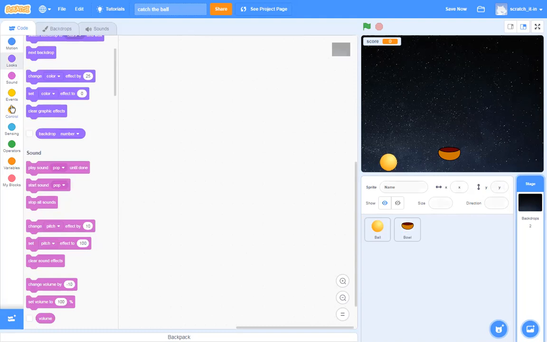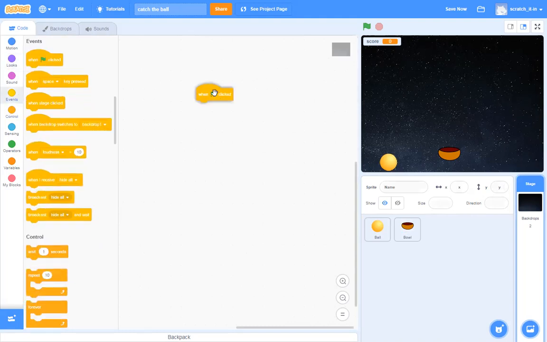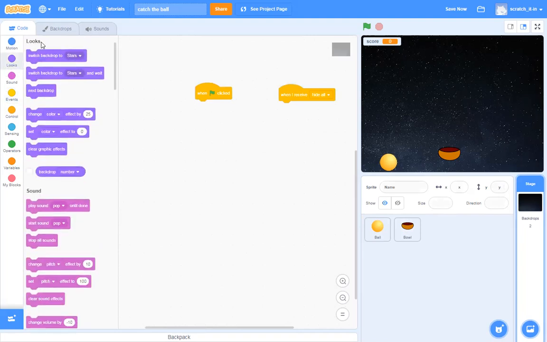Now go to backdrops. From events select when flag clicked and when I receive hide all. From looks select switch backdrop to stars under both of them and from hide all select backdrop 1.